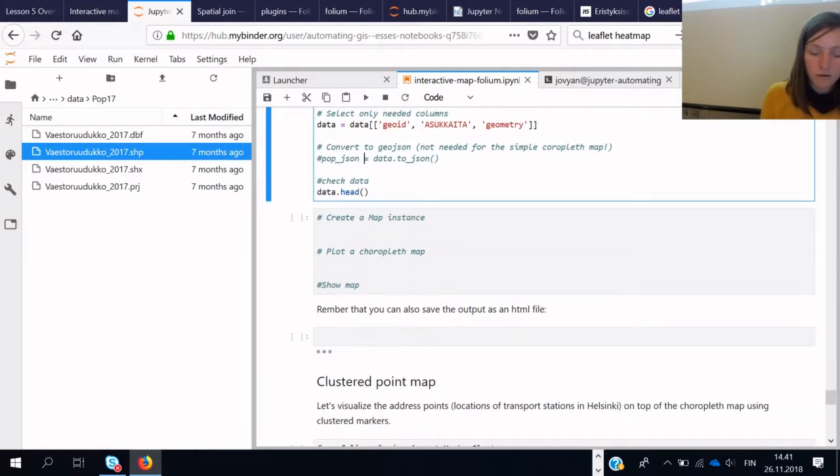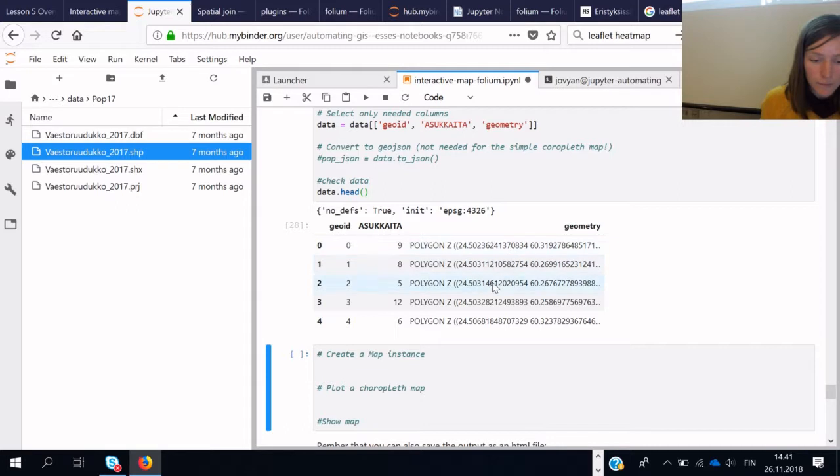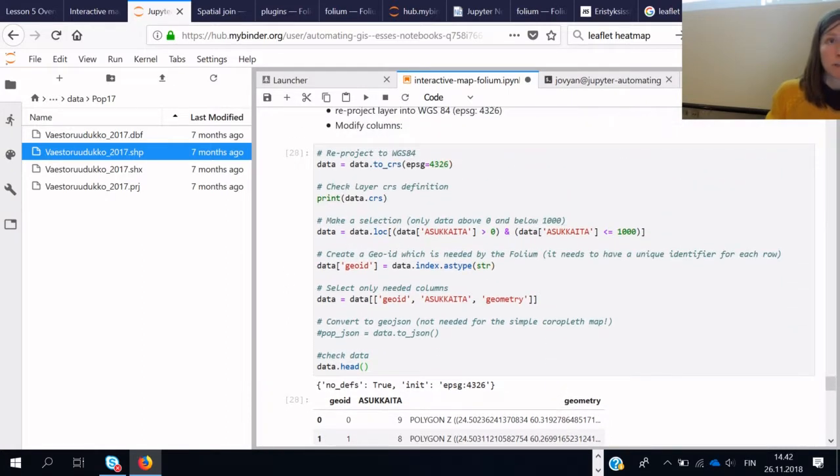Some of the methods can deal with pandas data frames and geodata frames. In Folium, some other methods require GeoJSON input, but for this example we can actually pass the data as a GeoPandas data frame, and Folium can handle that. So let's see what we end up with. In the output, we have the GeoID in a column, then the population column, and then the polygon geometries of each grid cell. Is this clear? Yeah.